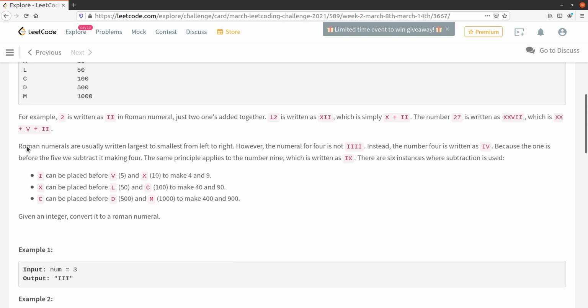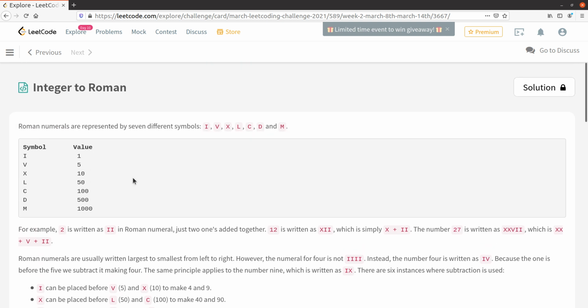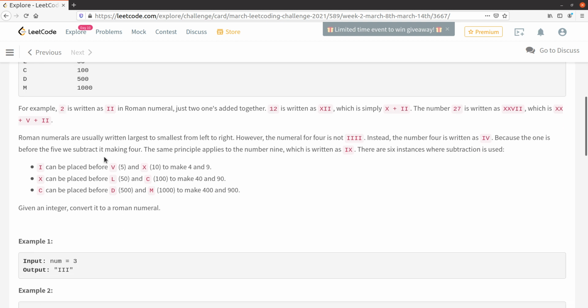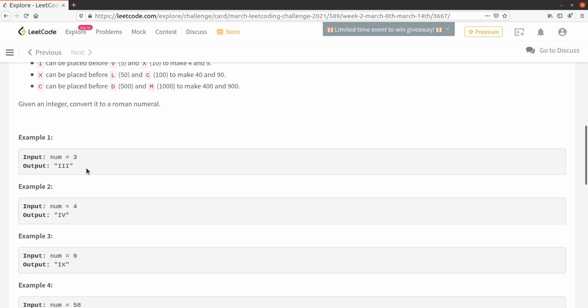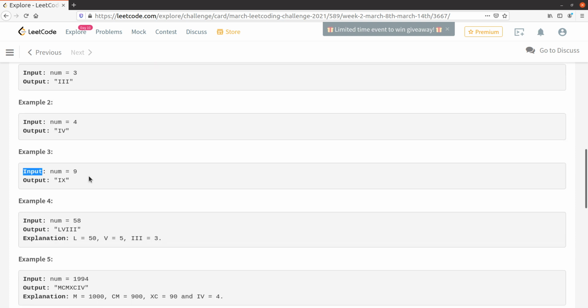So here are the rules to convert it. Suppose that this is not a coding problem, and someone gave this to us to solve manually. So how can we solve this? We know this simple 3, 4, 9 up to 10, but for larger numbers we have to calculate this. How do we manually calculate this?